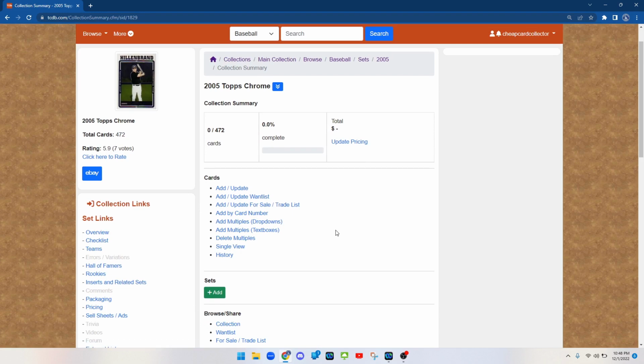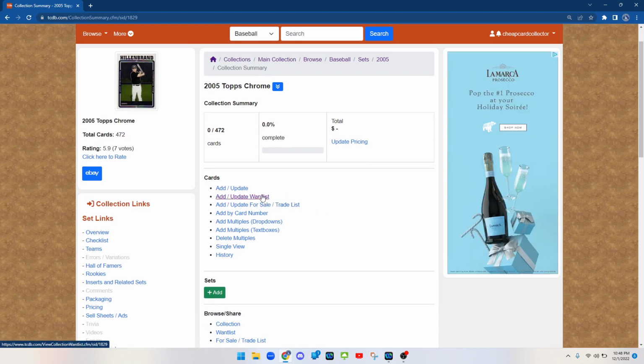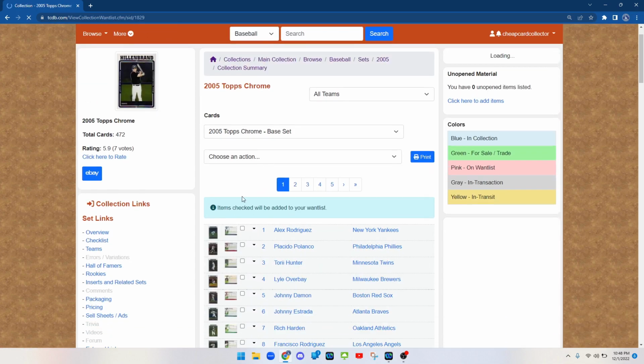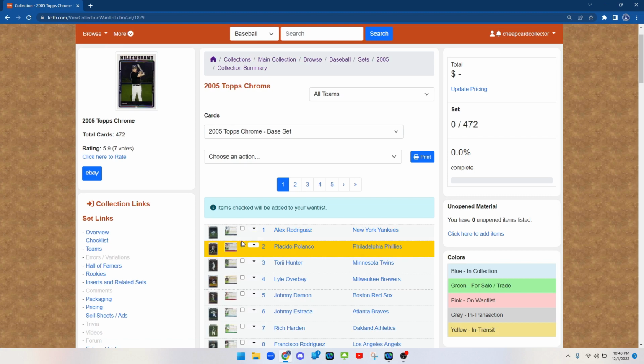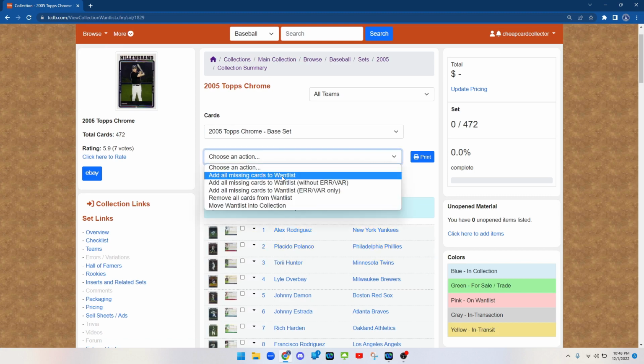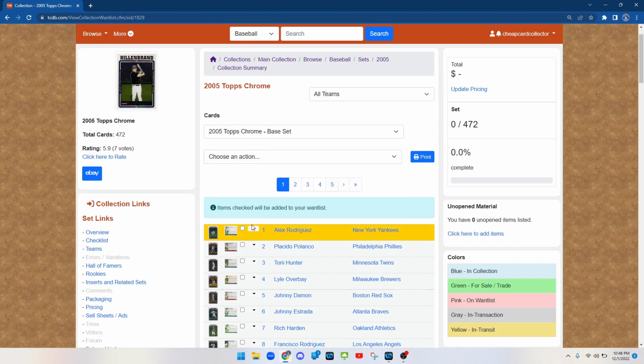So now by set, you can add to your for sale list or your want list. This is the best way to add to either one of your lists. If I go to the want list, you can click on the card you want to add, or you can add them all to your want list. Let's say you were just trying to build the set. Again, quick way to do it. You don't have to do it one by one.